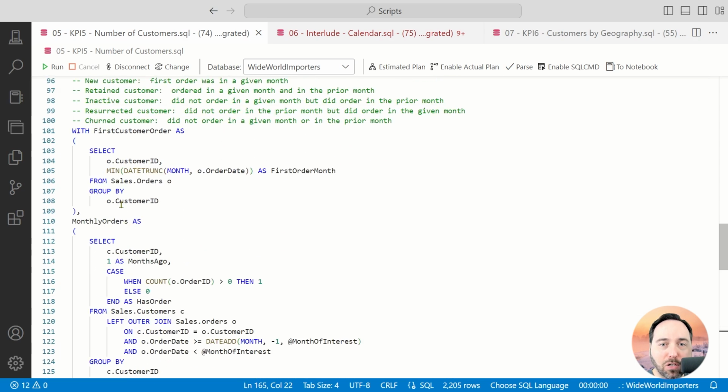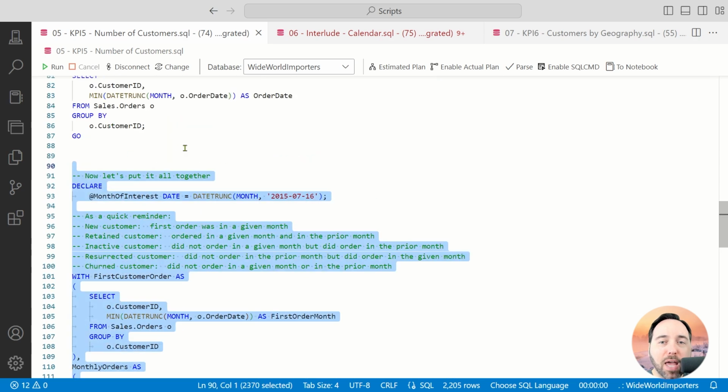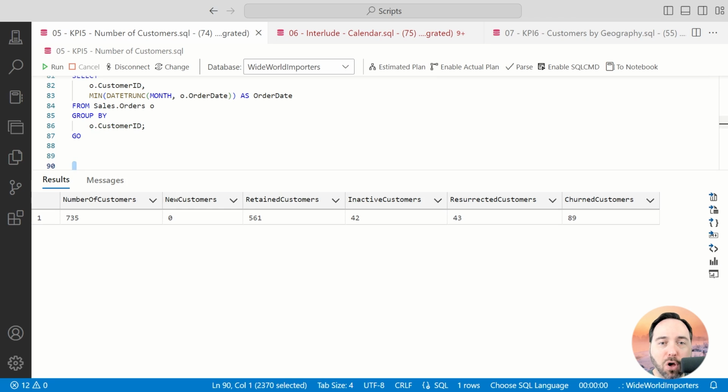If I run this query, we can see the results. We had 735 total customers in the system, none of which were new as of July of 2015. We retained 561 customers. 42 customers had orders in May, but not in June. 43 customers had orders in June after having none in May. And that leaves 89 customers who did not have orders in either May or June.